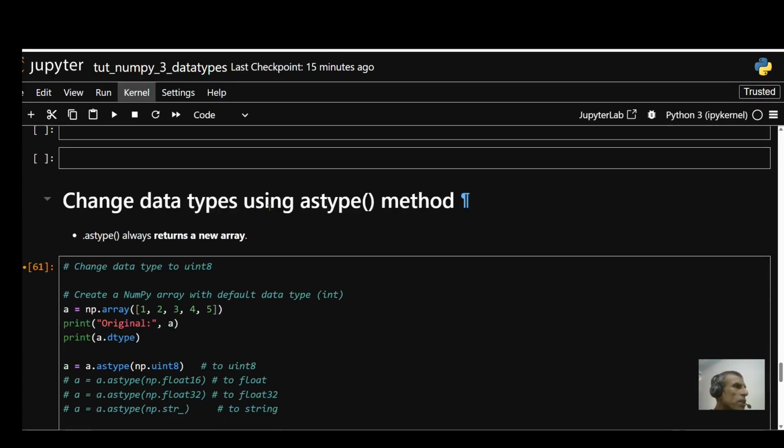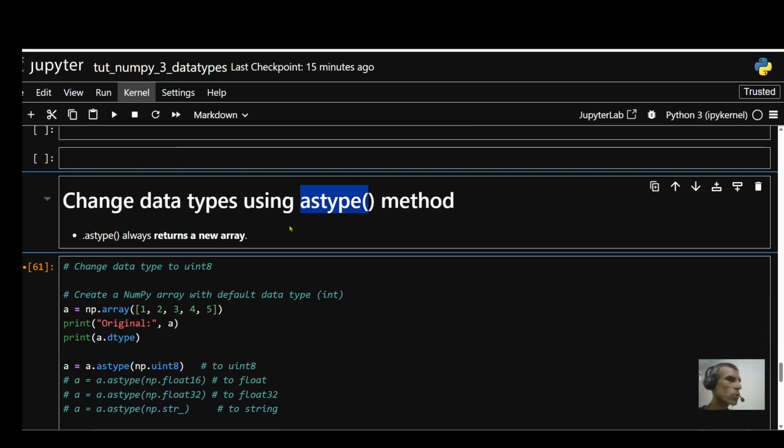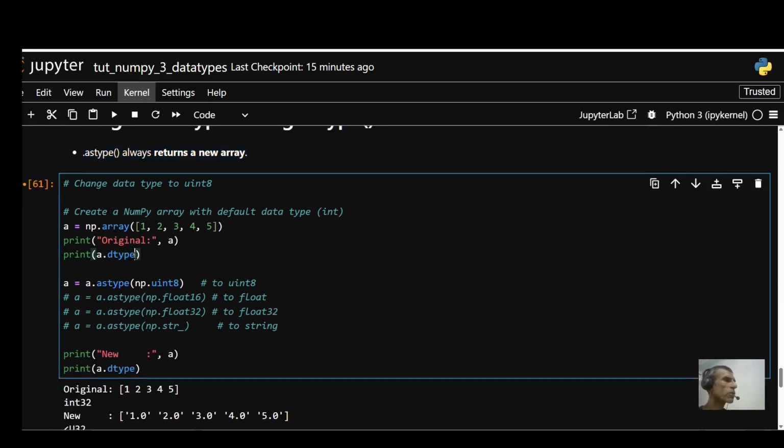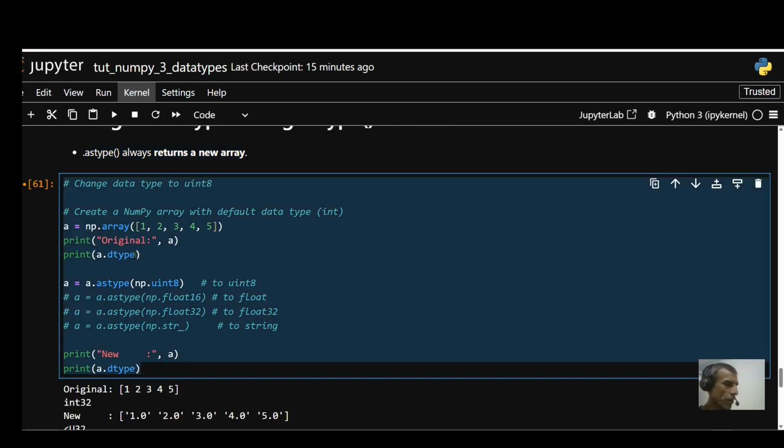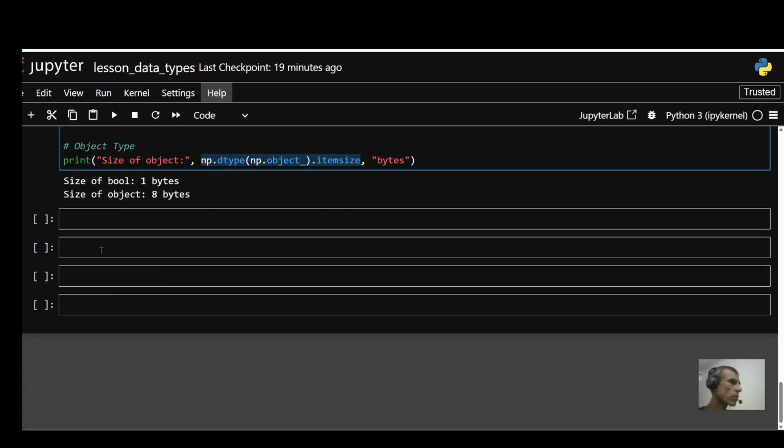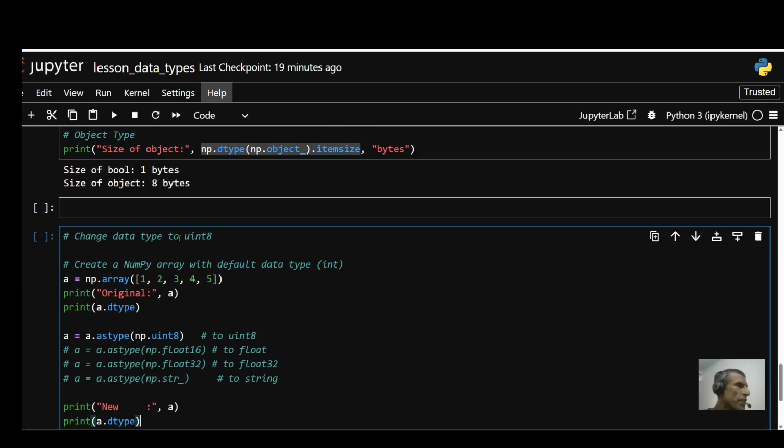Now, how do you change data type? There is an inbuilt method called astype. That's the method you use to change your data type. Now remember, astype is always going to return a new array. This is important. It's not going to change in place, it will return a new array. So, changing data type to uint.